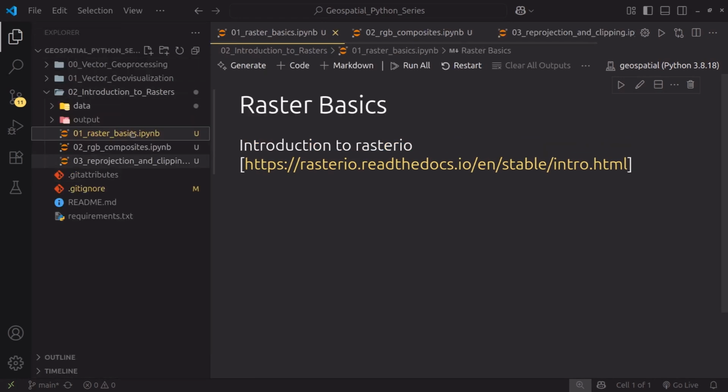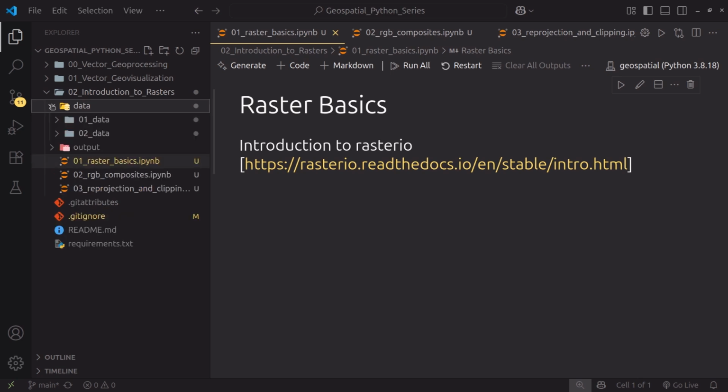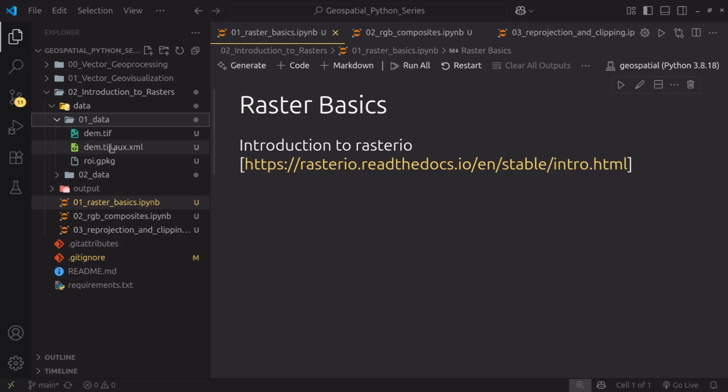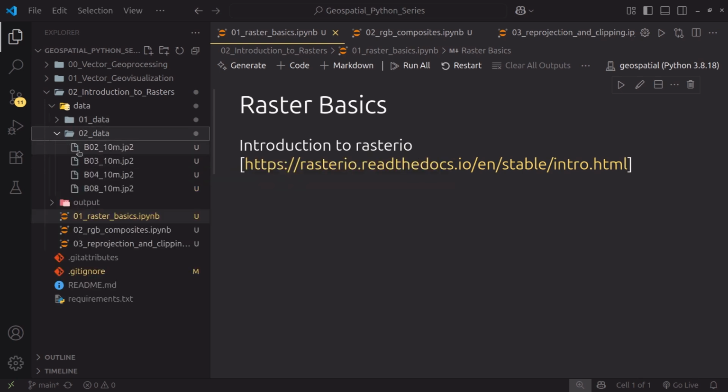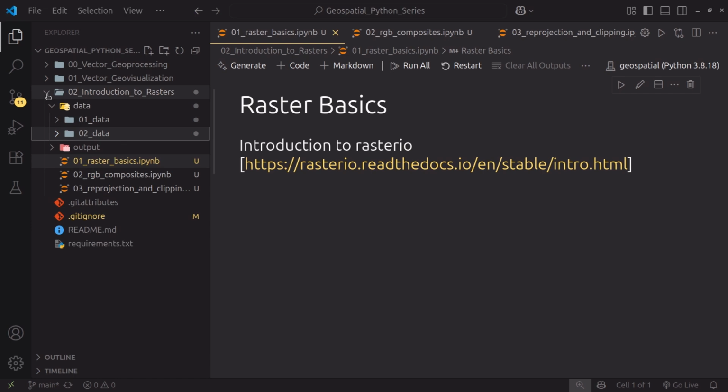So before I begin, let me, as always, introduce you to the data I already have. You can see I have 3 files in here, each of them with their names in what they will be doing. And there is the data folder, which usually contains the data we'll be using. 01 data contains a DEM, and then the 02 data contains some bands, satellite images from Sentinel-2. So that is what we'll be using.